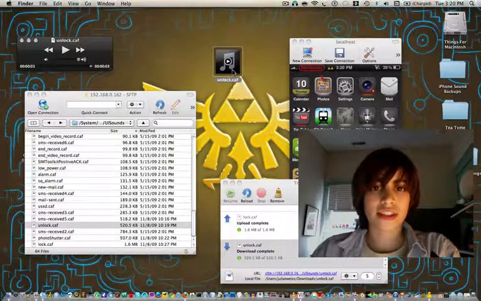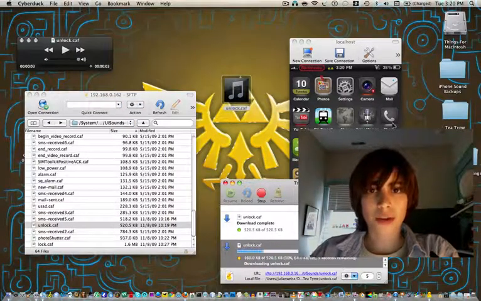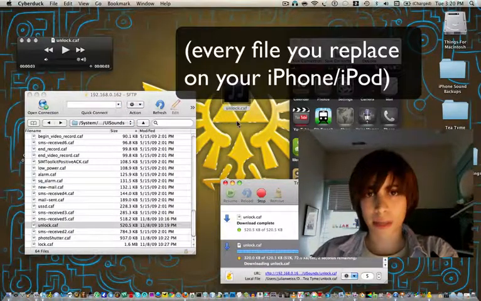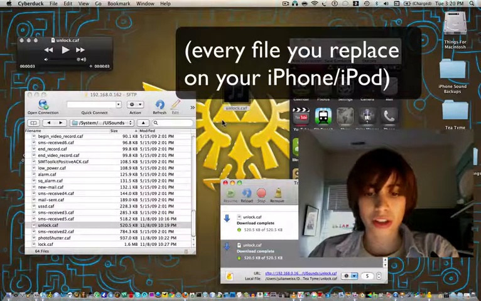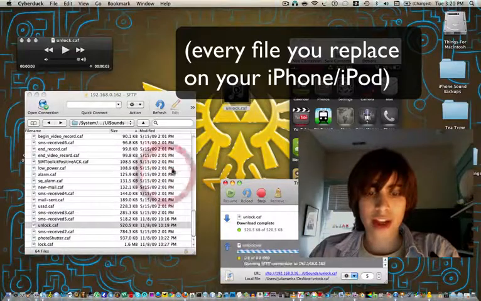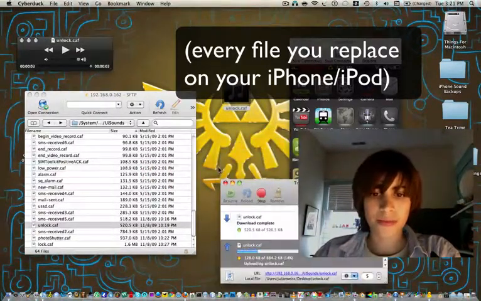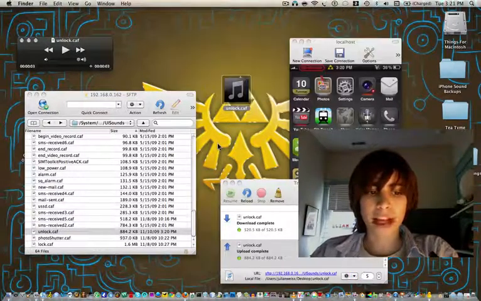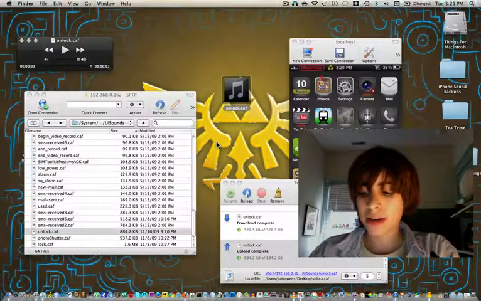Now using your SSH client, just drag and drop into that folder. Back up every file that you have because it's going to be replaced, and if you want to change it to normal, then you're going to either have to restore it or do this. So now you just drag it in. I should have, there it is. Overwrite, continue. And there you go. Now you might have to lock and unlock your device or respring it for this to come in, but let's check.